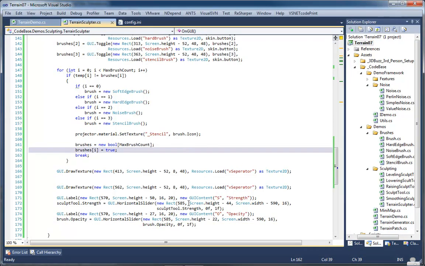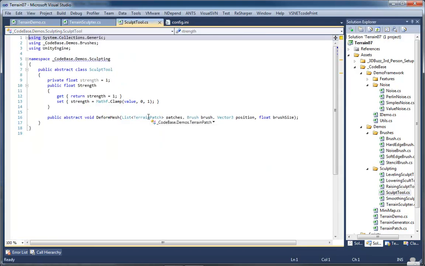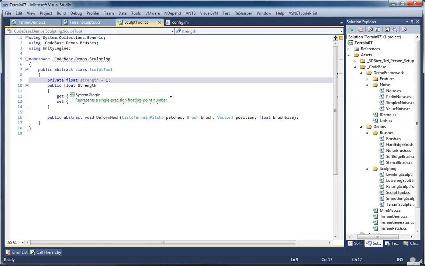All right, so displaying sculpt tool strength, displaying opacity. Let me go look and see what I'm doing with my sculpt tool. I wonder if it could possibly be because I'm recreating my tools and I've set my properties as non-static. So they're constantly being reset to 1 every time we recreate it. I wonder if that could be it. Just a guess.